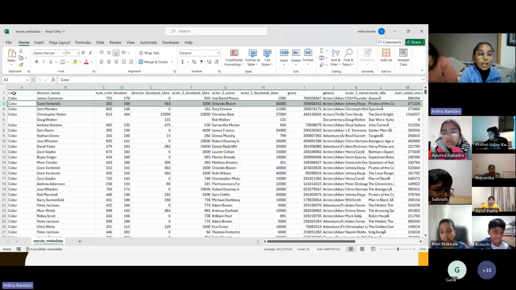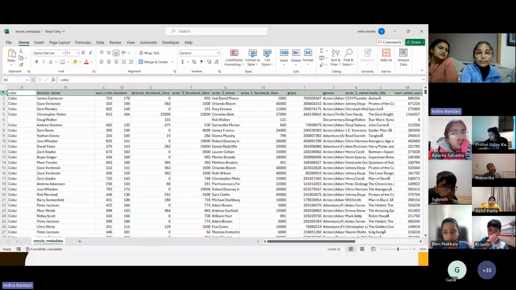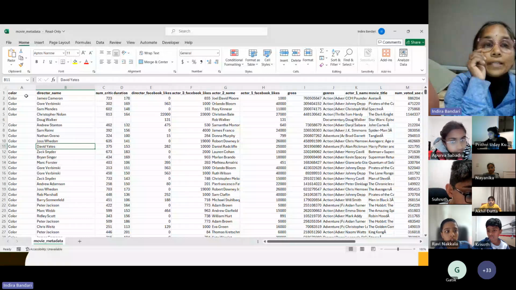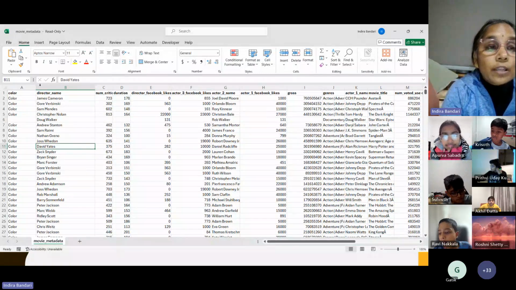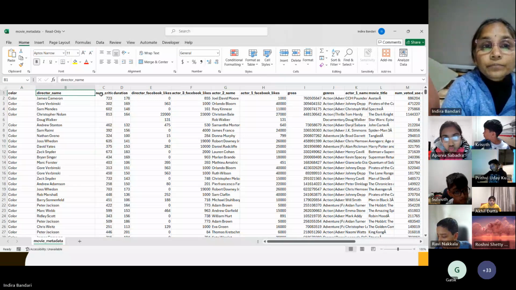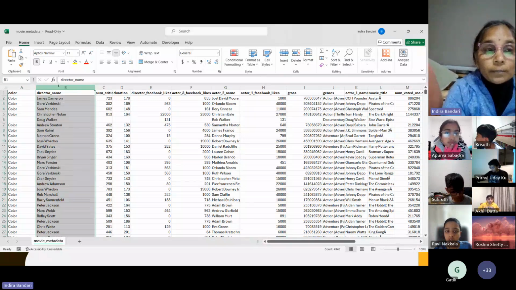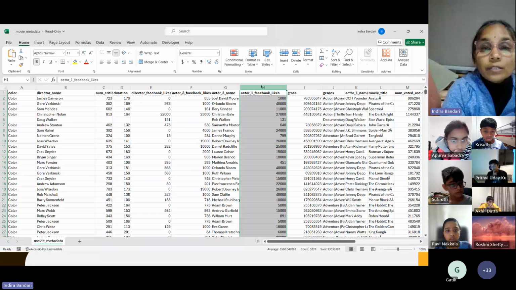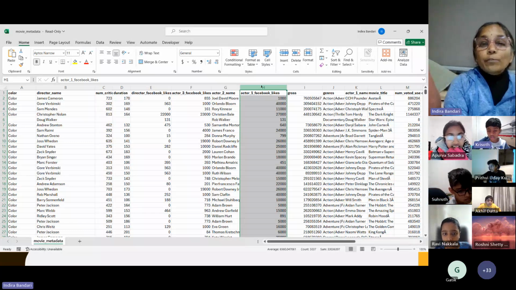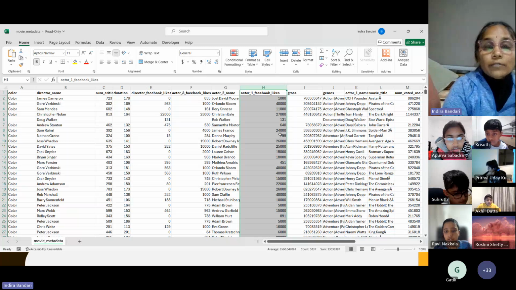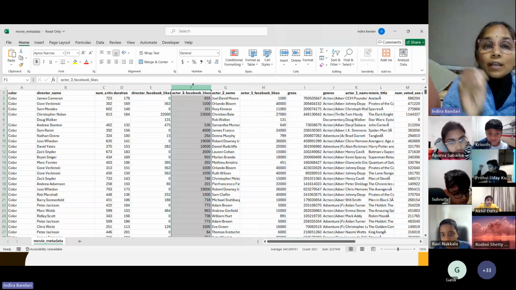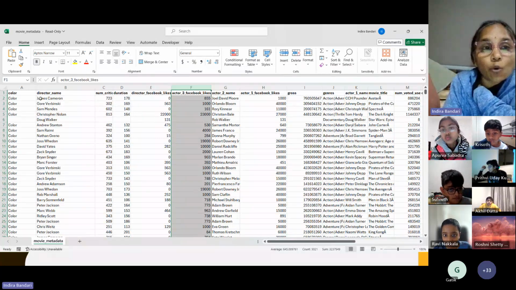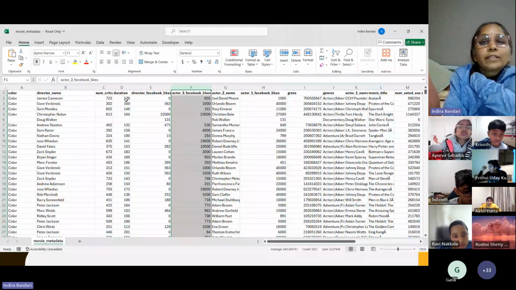Okay. And what is this row called? This is called a header, because every column needs to have a column name, right? So for this B column, what is the name? Director name. And for this one, it is called actor one. So for one movie, there will be 3 actors or 2 actors, right? Actor 3 Facebook likes, like that. So there is one row for each movie, right?